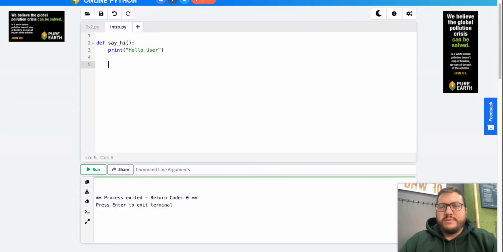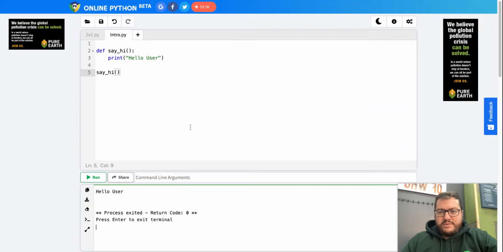So in order to execute the code in a function, we have to call it. And how we call it is we say its name. So our function say hi, we are going to call by writing say hi in parentheses. Now when we hit run, we get hello user. It executes the code. Even though our function is defined up here, it isn't called until down here. So when it's called, it executes the code inside the function.